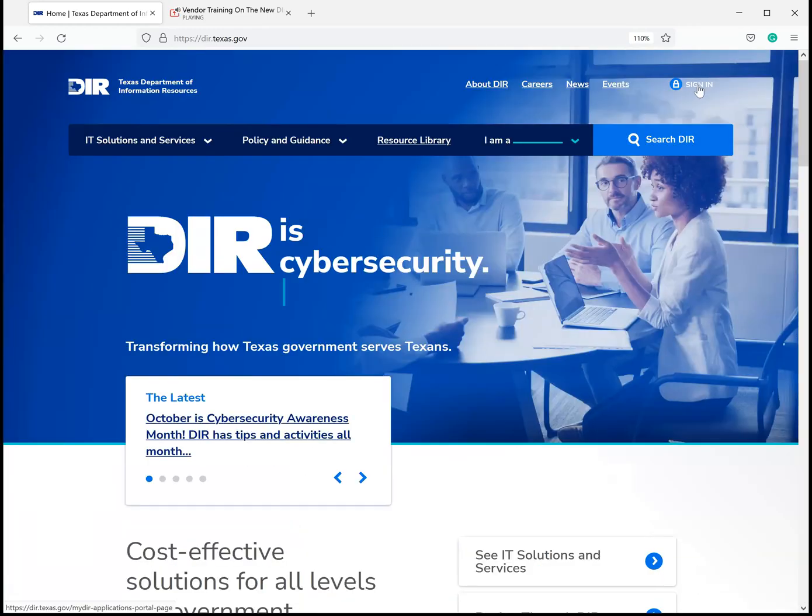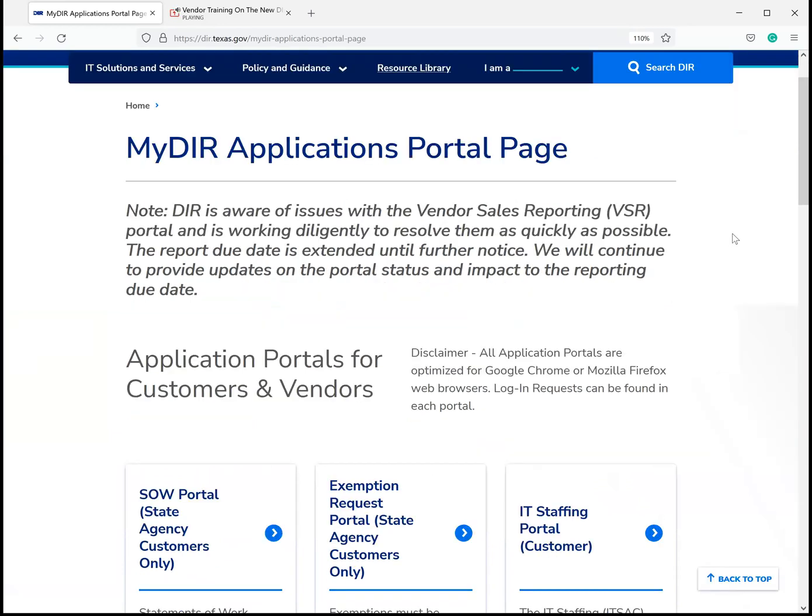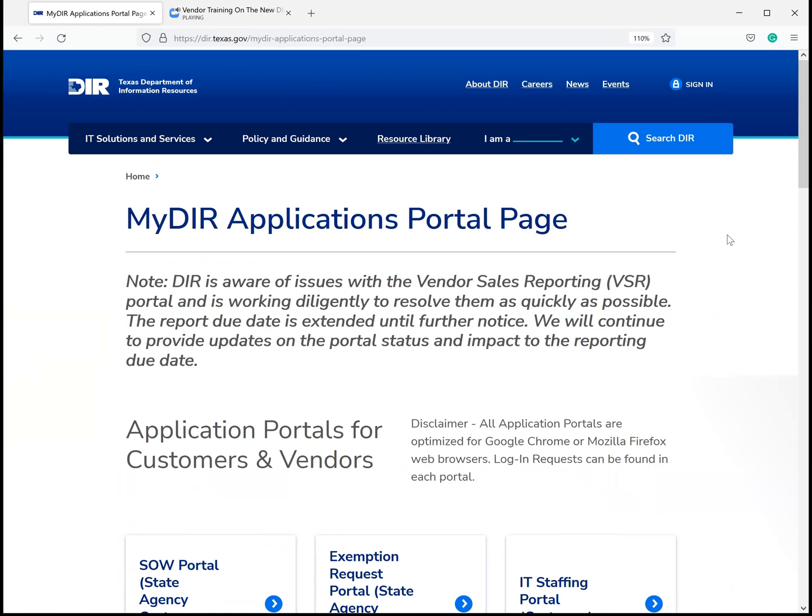So I'm going to start off with our sign-in button. A lot of you will be familiar with this. This is how you're going to access things like our vendor sales reporting portal. If you have an Itsac contract, you're going to have your Itsac portal as well. And again, you don't have to register for this if it doesn't pertain to you, but if it does, this is where you're going to go to get information about retrieving credentials or creating an account, things of that nature. But if the portal pertains to you, then you would probably already have that information.